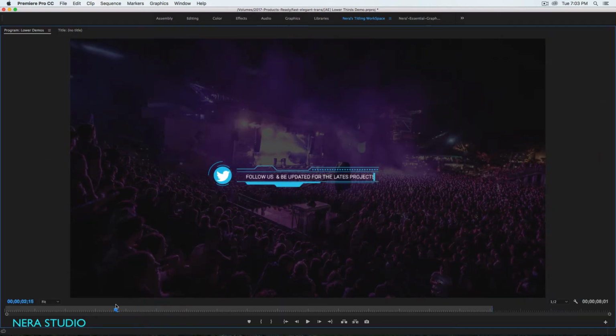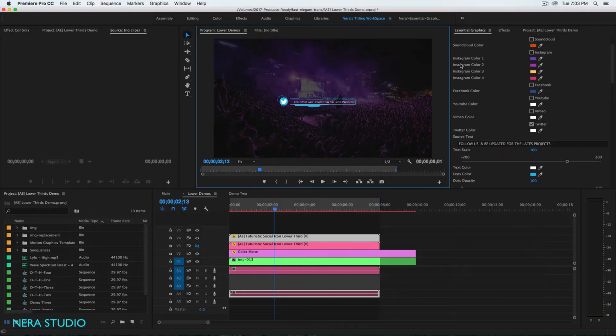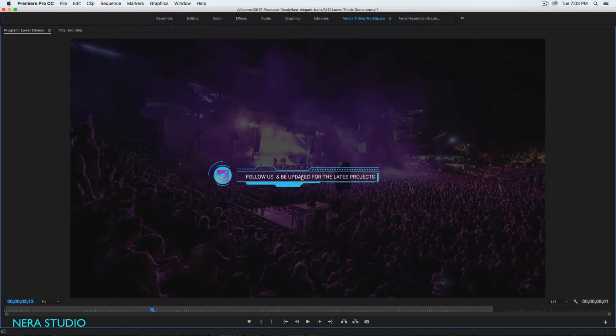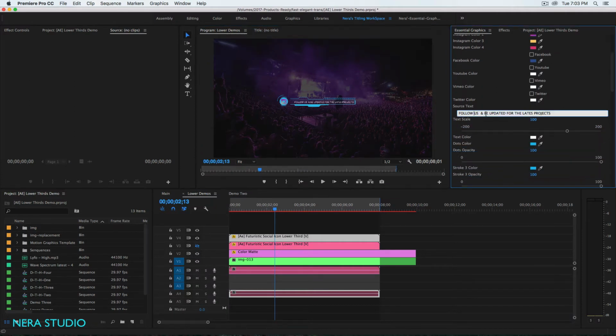So you can just put any lower third you want. As I say, Facebook, Twitter, SoundCloud, or let me see what else we have. Oh, Instagram as well. So we got 4 colors for Instagram. Let me just uncheck Twitter and check Instagram, and you will see the icon, and you can just start changing the palette color. And also you can change the text, of course, as you see. Follow us and be updated for the latest projects. You can type anything you want, and also you can change the color and the opacity as well. So you can just have any social media, as I said, as a lower third.